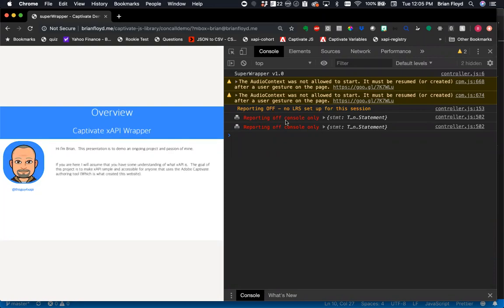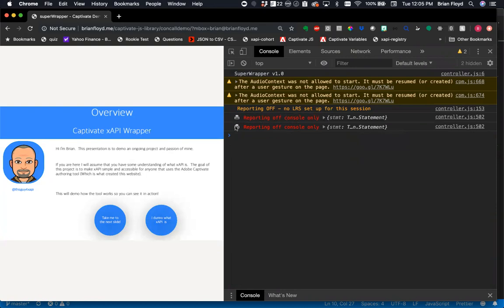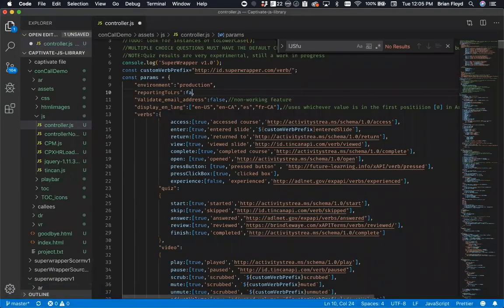So it's saying I'm not saving the statements anymore, but I'm still giving you the statements. So you can still look at them, audit them, make sure that statements are what you want it to be, but they don't necessarily have to send to the LRS. And then, it's just a matter of changing that one parameter back in our Visual Studio Code to turn it back on again. So if we wanted to report to the LRS, we would just hit true. And now it's going to report to the LRS again and save it.